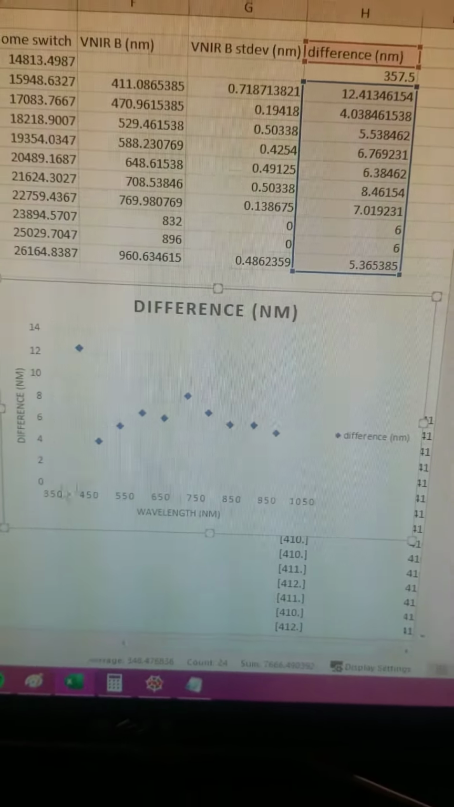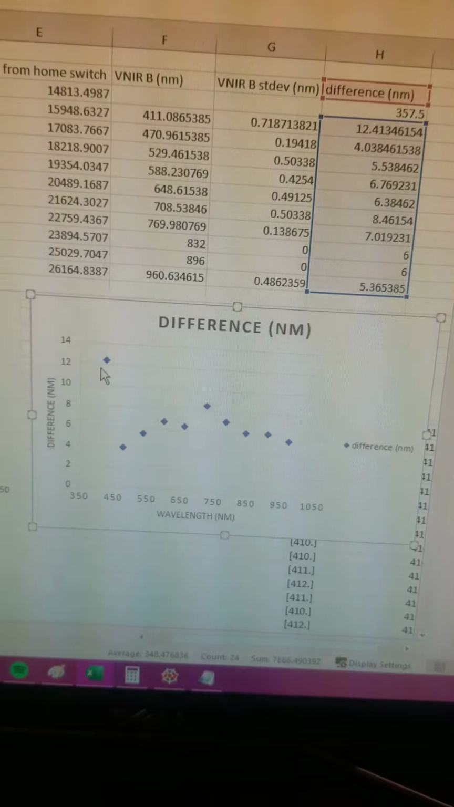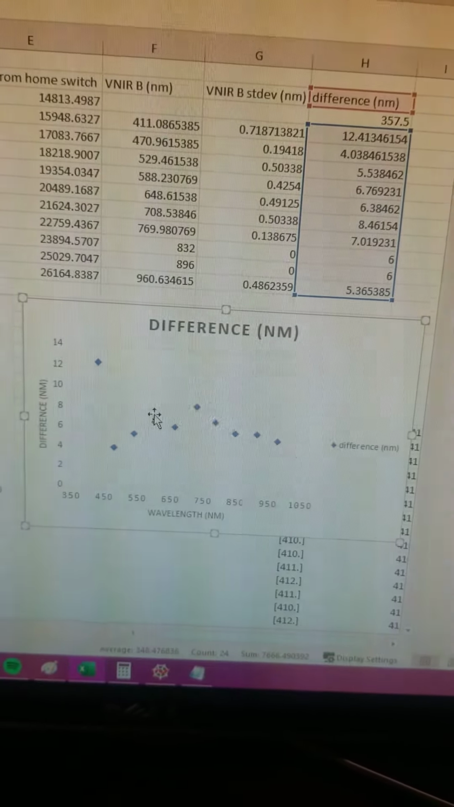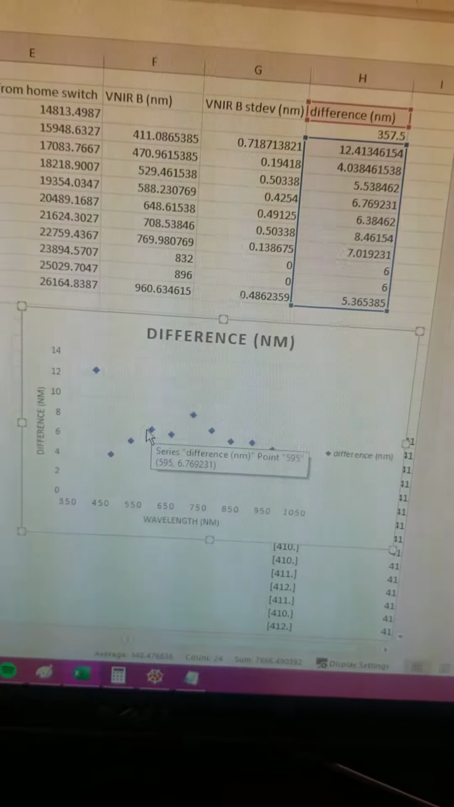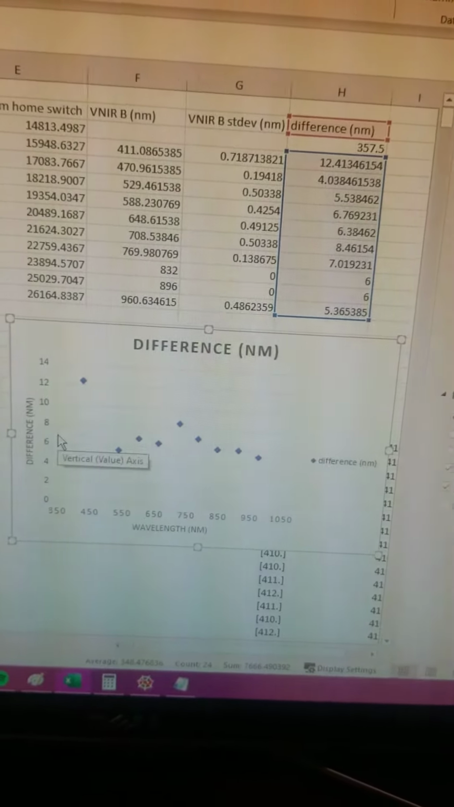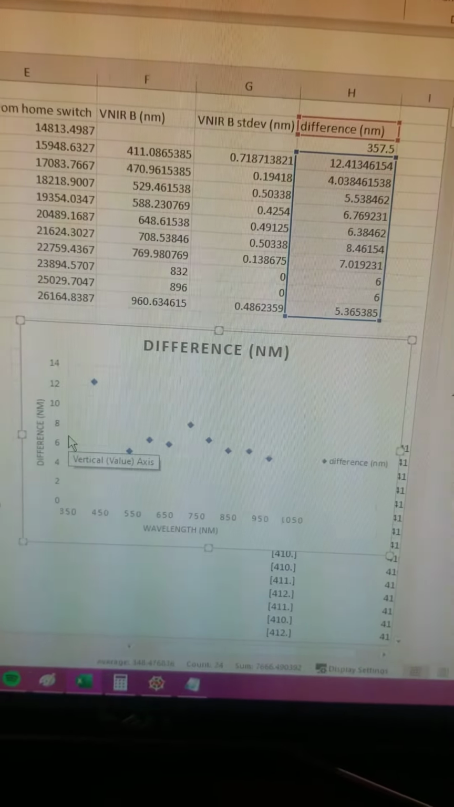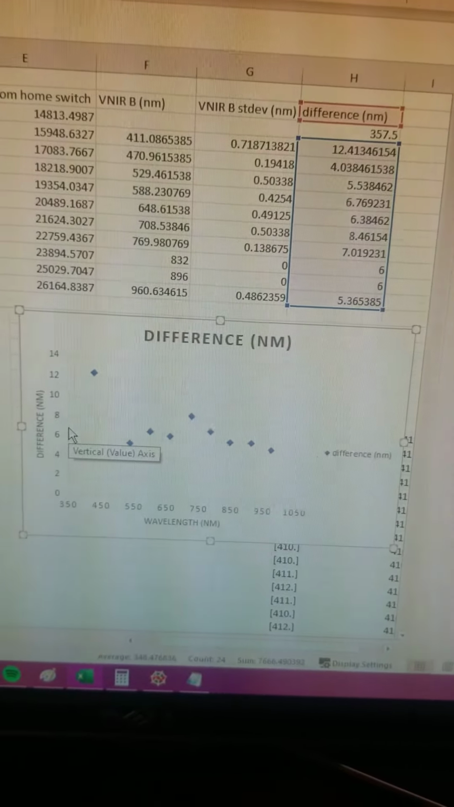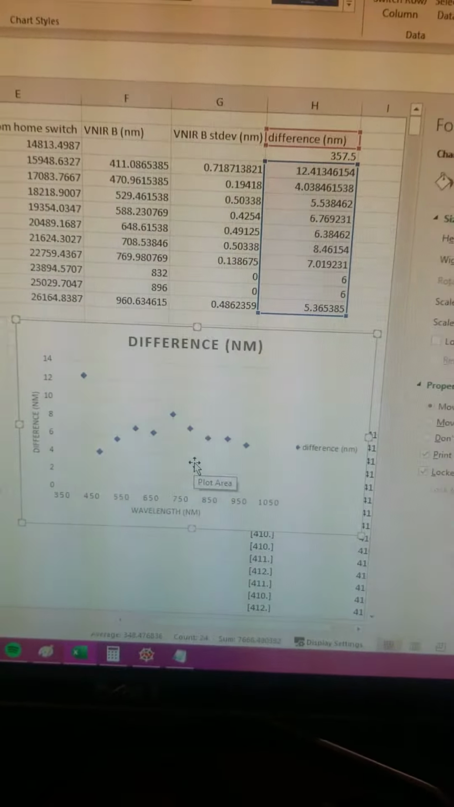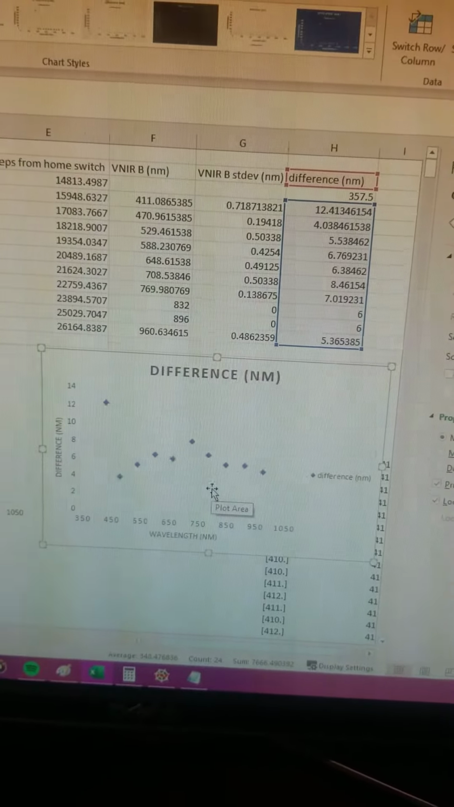I can calculate a difference. So this difference is how far different the camera reading is from what is actually true. So here, this is like 6 or 7 nanometers. It's reading the color red as the color red plus 7 nanometers, something like that. So this would be the calibrated camera. That's what I'm doing.